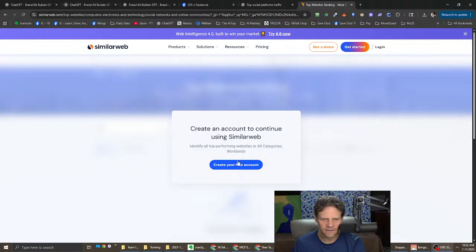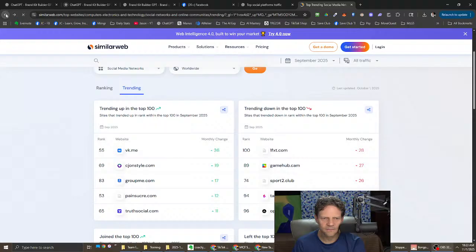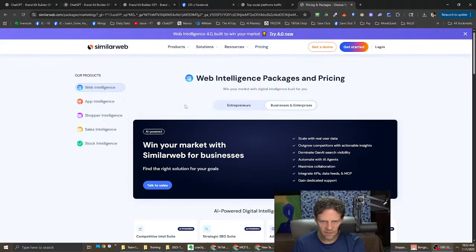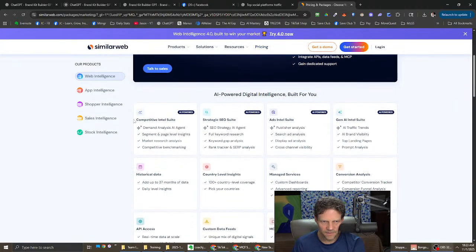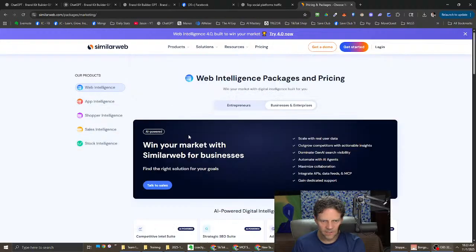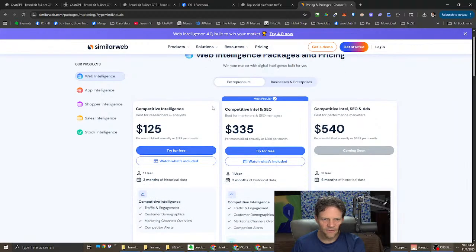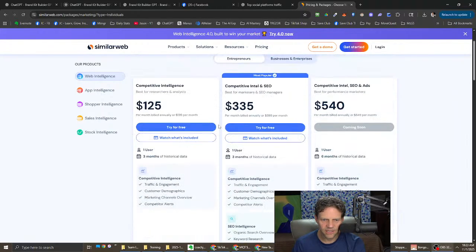No, let me keep using it. That sucks. Okay, that's what I hate about SimilarWeb. And I don't have an account anymore. I know I did somewhere. It's just web intelligence. I don't want to talk to sales. I'm not paying $100 a month for this incredible data.